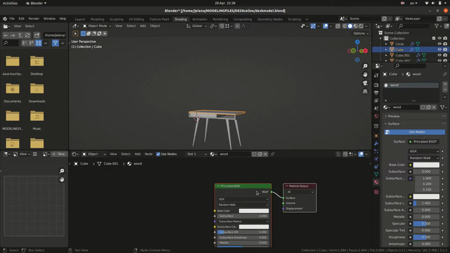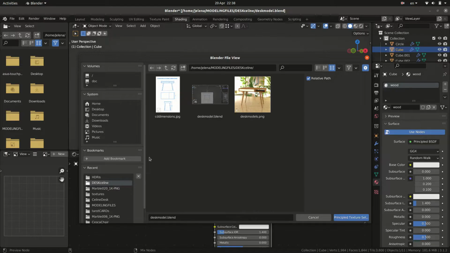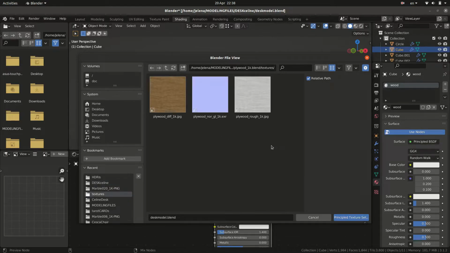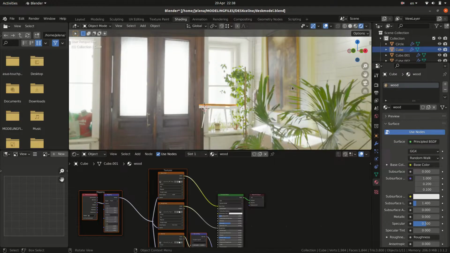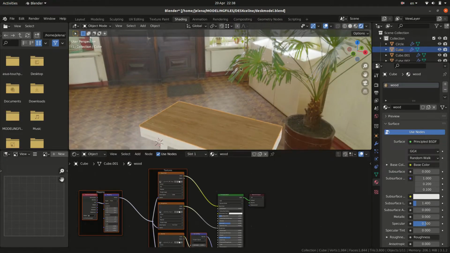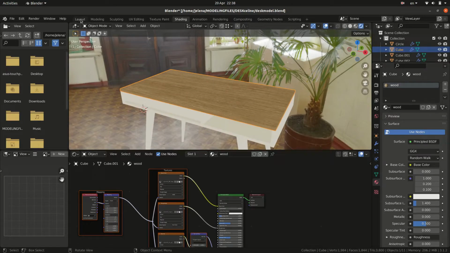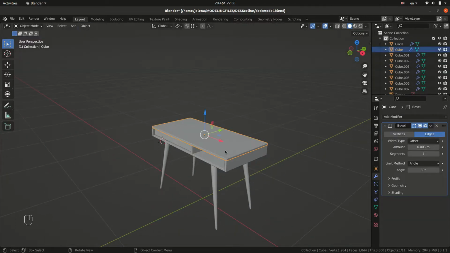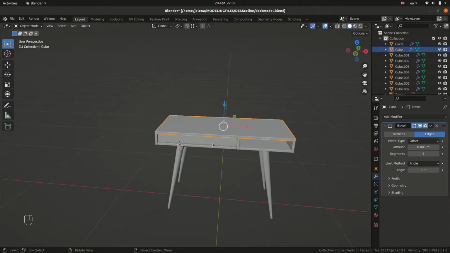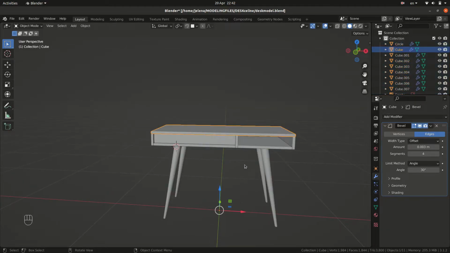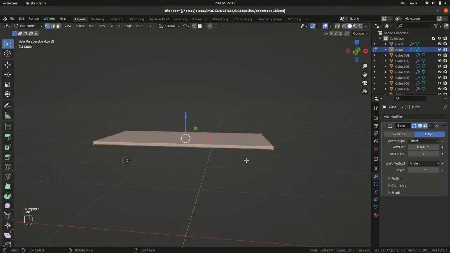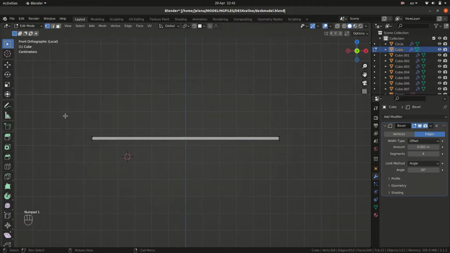Let's call it wood. Now selecting and pressing Ctrl, Shift and T, you're going to select all the textures you want, and adding them, they are going to be all connected the right way, so it's a great method to speed up your process. Now just look at the sides, and you're going to actually first select everything and apply rotation and apply scale.